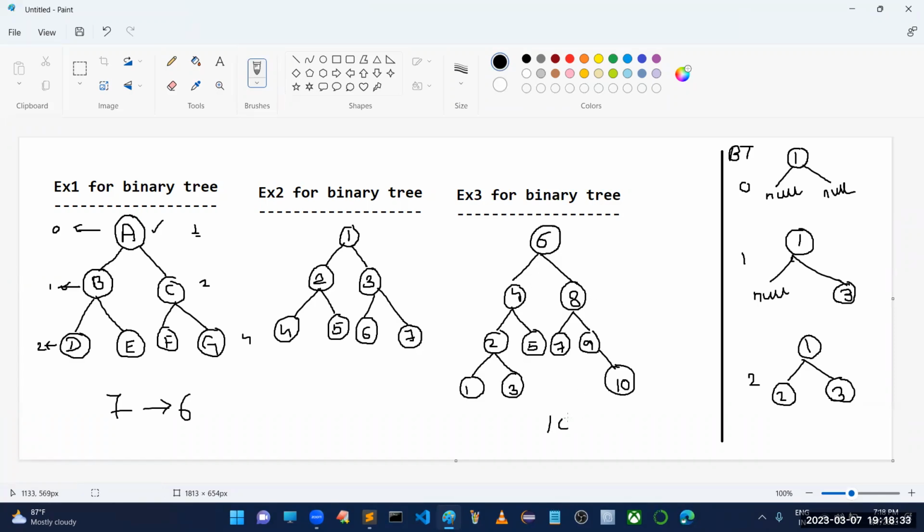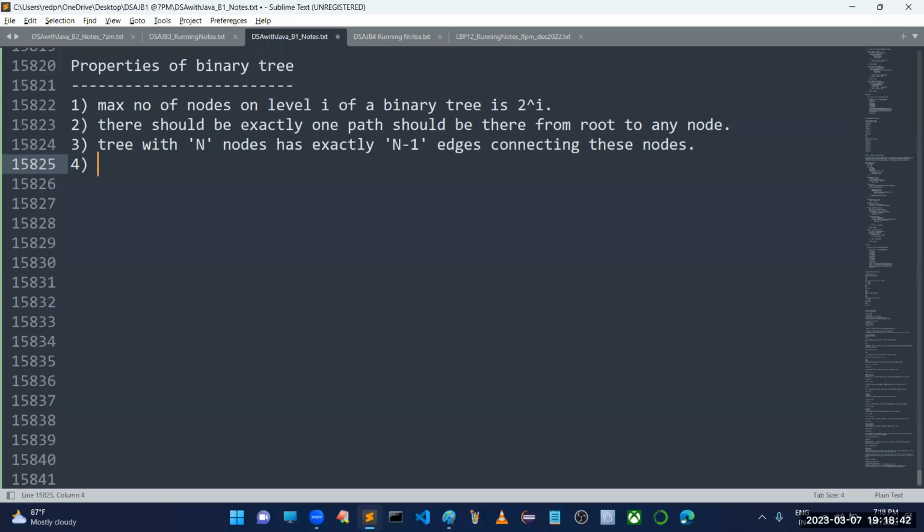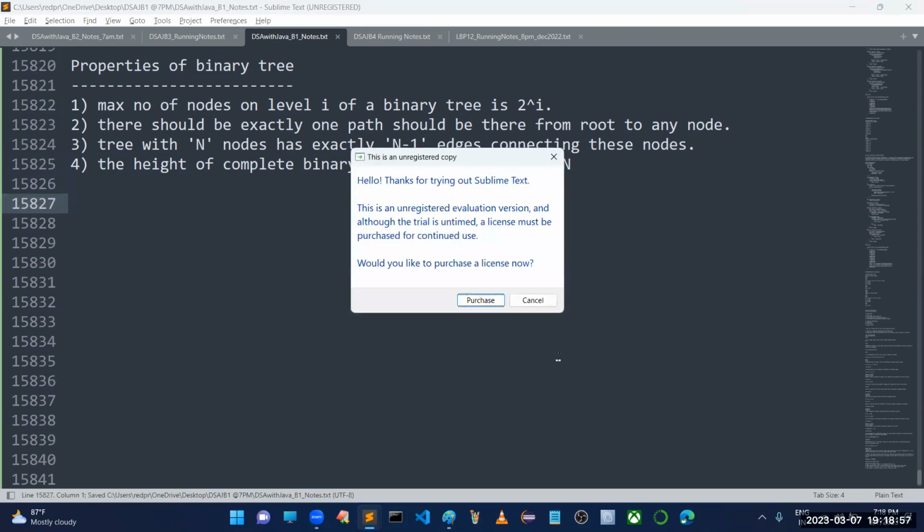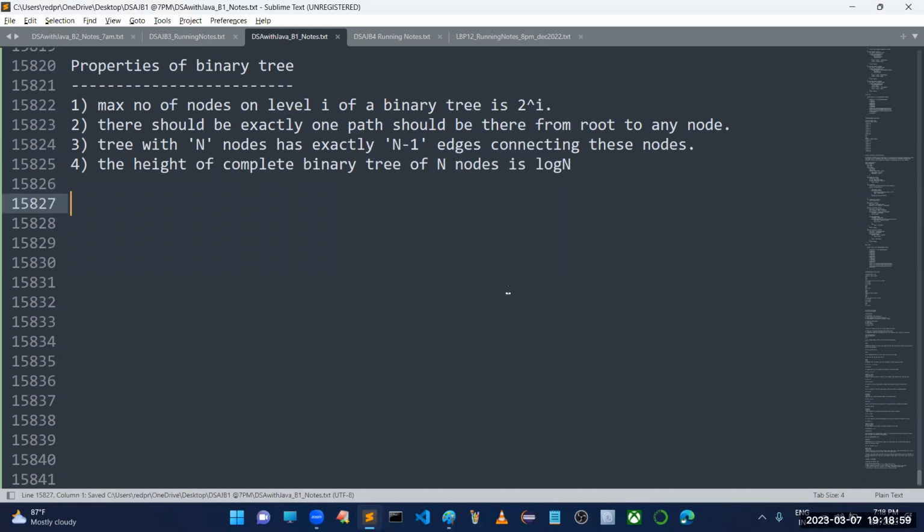10 nodes are there. So how many edges are we expecting? 9. So 1 2 3 4 5 6 7 8 9, right? Like this. So the next property: the height of a complete binary tree of n nodes is log n base 2. Of course, we will talk about this later, don't worry. As of now, it is not required.